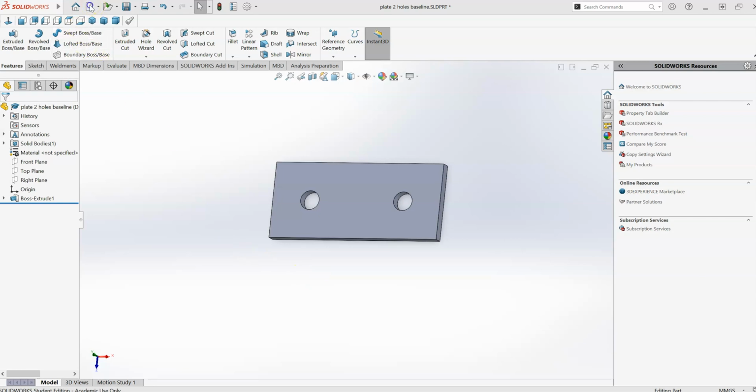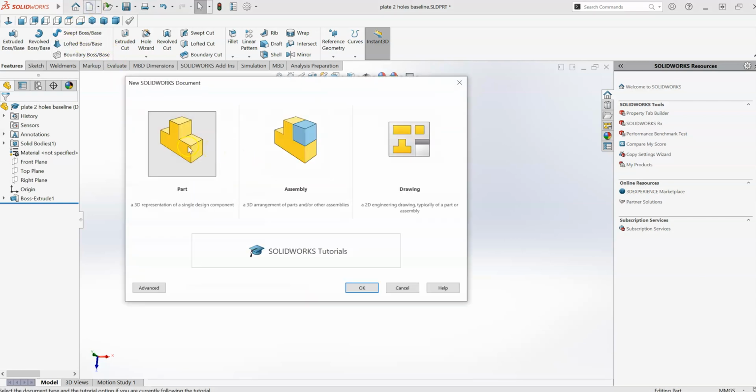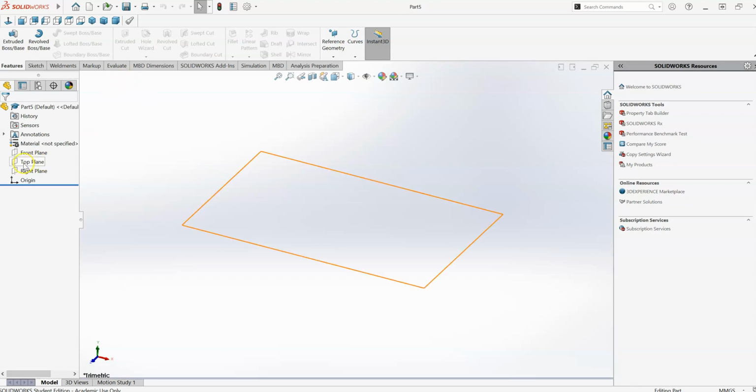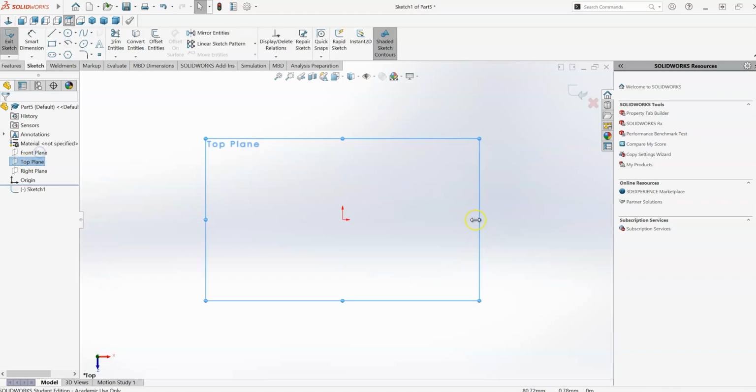So I'm going to create a new part here and I'm going to do a third way of modelling this plate with two holes in it. Okay, so I've created a new part file. Again, I'm going to start with a similar procedure. I'm going to create a sketch on the top plane and I'm going to sketch the rectangle as before.